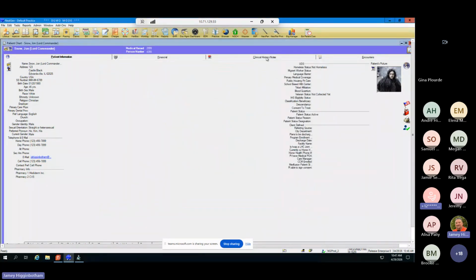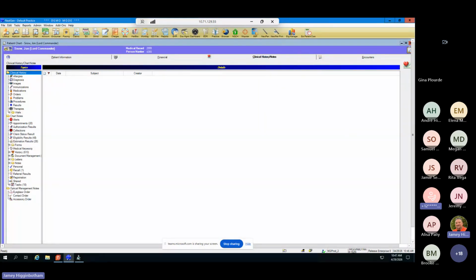Okay, another thing was clinical history and notes. So we go to click on images. I don't think I have any images for this patient, but if you were in here and we had images, you'd be able to right click and you can either add a note or quick note, but you can also print or fax or attach to an email any of the images that were there.